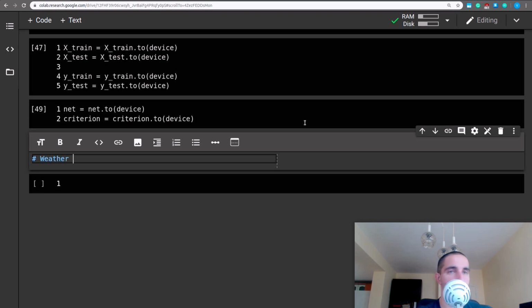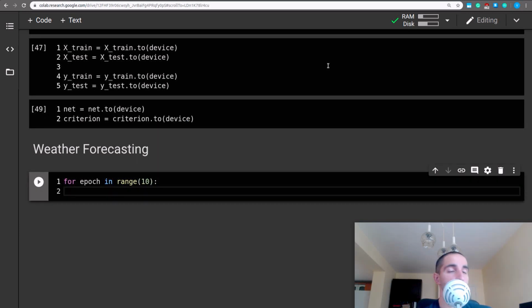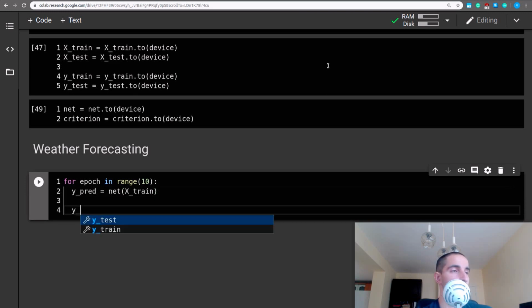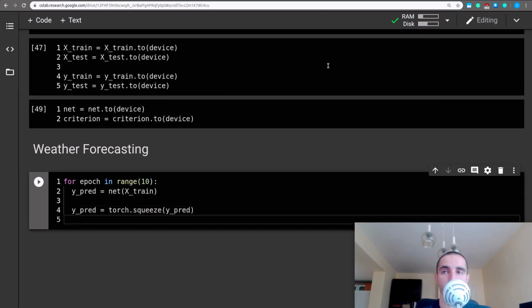So let's start this section in here. And the training loop using PyTorch is a really simple thing to do. I'm going to just say for epoch in range, let's start with 10 epochs for now. And I'm going to predict some value using the model. Convert the prediction, or squeeze the prediction, remove the extra dimension in here, and calculate the training loss using the criterion.